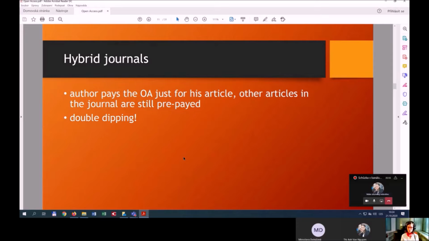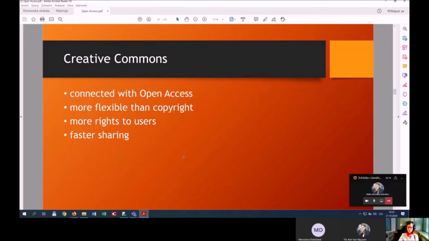So if you need immediate access to your information, please choose the fully open access journals, not the hybrid ones. Choose the journal where the whole issue is open access, not just a few articles. The other thing is that those hybrid journals are more expensive than the fully open access journals.